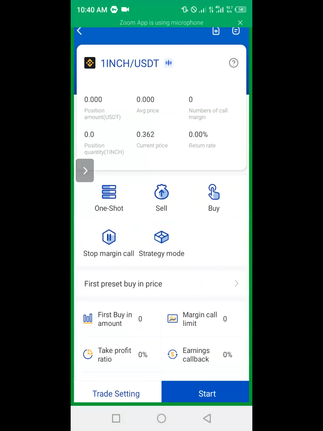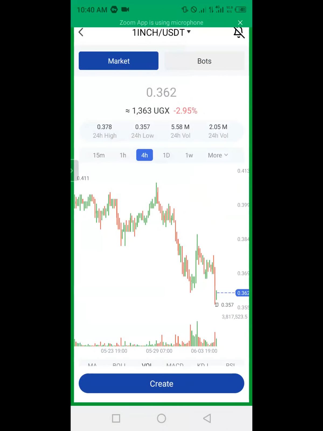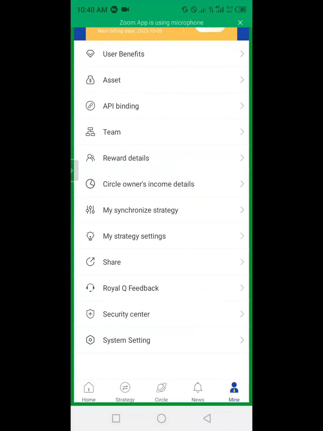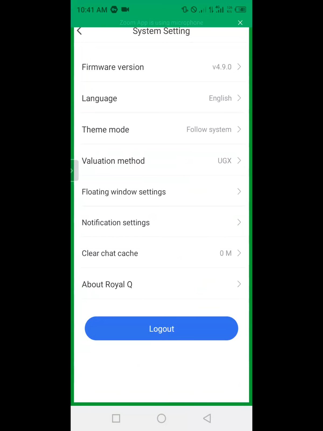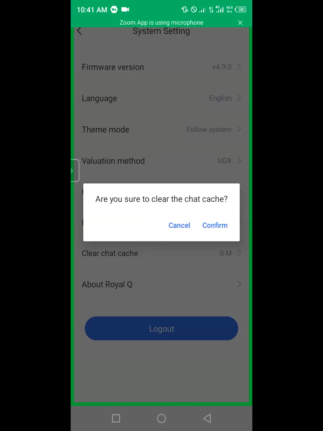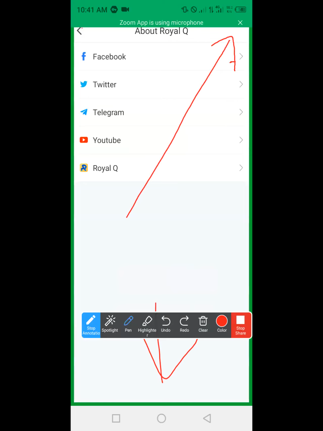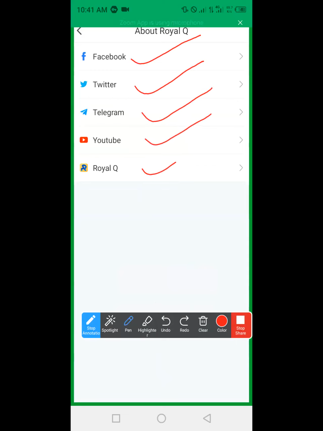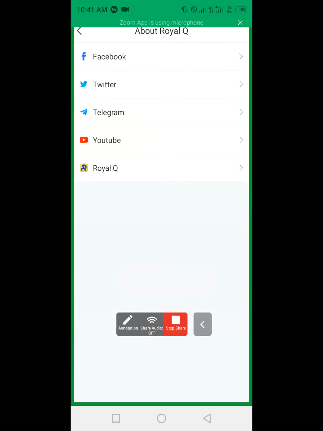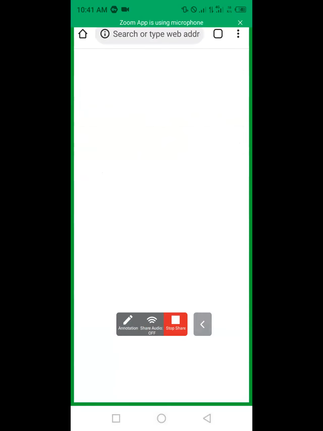Allow me to go on. We were still looking at system settings. Now price alert notifications, we have seen that one. Clear chat cache, we don't need that one. Then about Royal Queue, everything is here. Some people always ask, does it have a website? It has. It has a Facebook page, a Twitter handle, Telegram, YouTube, and the Royal Queue website. If you want to learn from the Royal Queue website, you can just click on it.